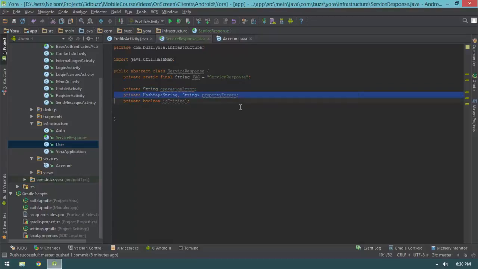Then we have property errors. In this case, it's a HashMap of String and String. Property errors are just that. They're validation errors. So let's say your display name was too long, or your email address wasn't correctly formatted. That would be a property error, and that would get put into this HashMap. If you're familiar with C# and not so much Java, a HashMap is equivalent to a dictionary.